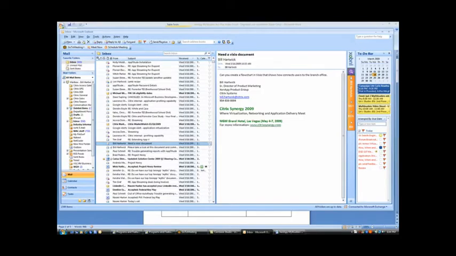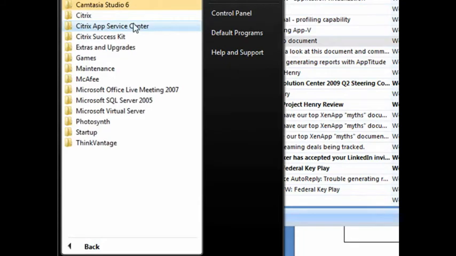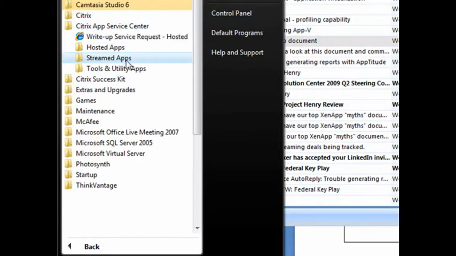One of the requests in the email from my colleague was to create a diagram in Visio. Now, this is not something I normally use. In a typical application environment, I would have to go and find a copy of Visio and run through the install process. I do my work, then either uninstall or just leave it. This fills up my machine and also uses up a license. With XenApp, I just go to my Start menu, then click on my App Service Center, go to the streamed apps, and then click on Visio.